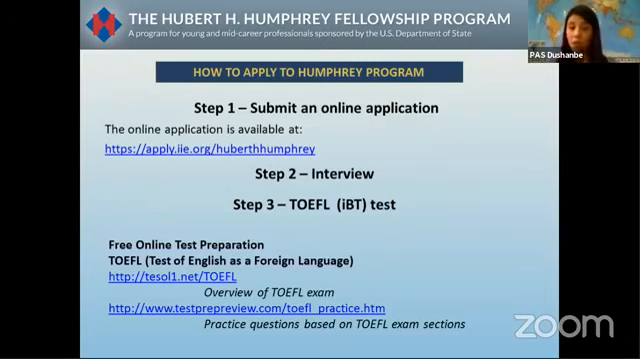Step 2 is an interview conducted by the selection committee here in the US Embassy. Step 3 is a TOEFL, and it's the TOEFL iBT test that is required. And we also provide information on how you can prepare yourself for the TOEFL test. There are links provided in this slide, and there are lots of resources that will help you to study and prepare yourself for the TOEFL test. So feel free to refer to them, double check those websites, and just work on preparing yourself for this test.